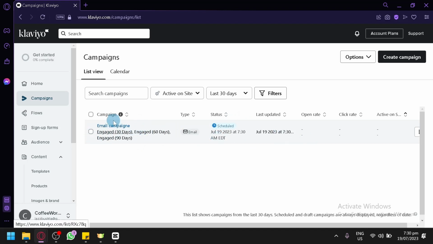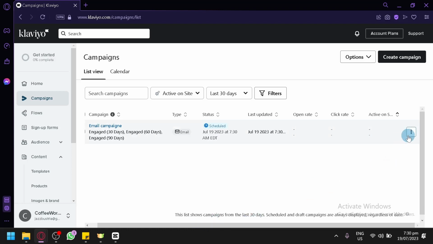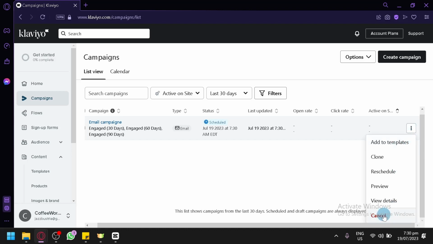There we go. The campaign, the type, status, last update, open rate, click rate, and all of those information that you might need. If you would like to delete your campaign, you can simply click on the three dots and you can click on cancel over here. You can also add the templates, clone, reschedule, preview, or view details over here.